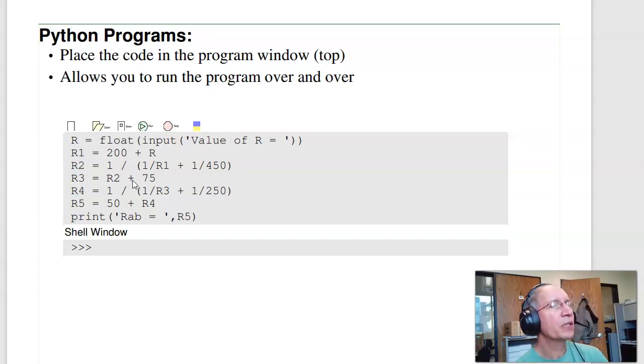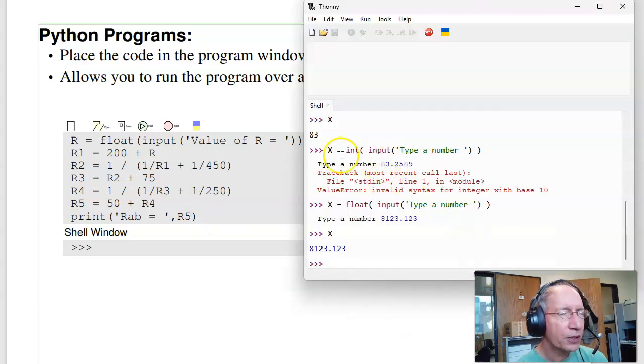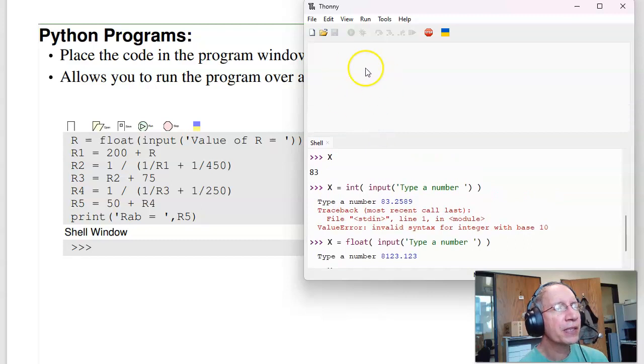So that's the command window. There's also the program window. Go over to Thonny. There's the window on the bottom. There's a top one up here that we've ignored so far. That's like the program window. That'd be like a MATLAB script. The stuff I type up here is executed when I hit the green arrow.